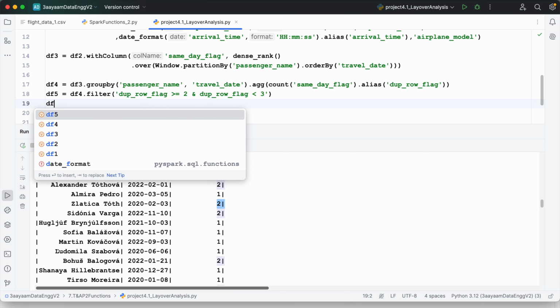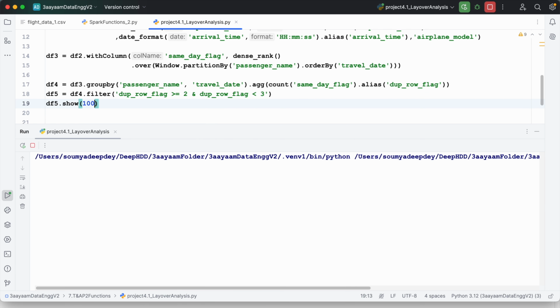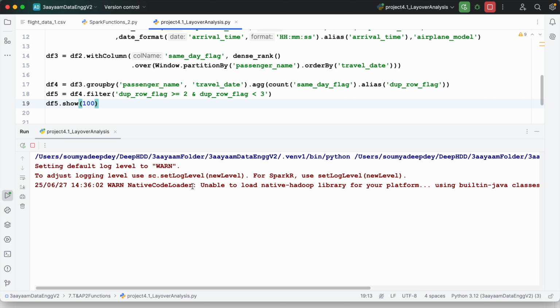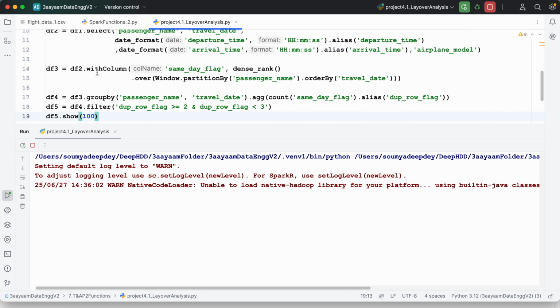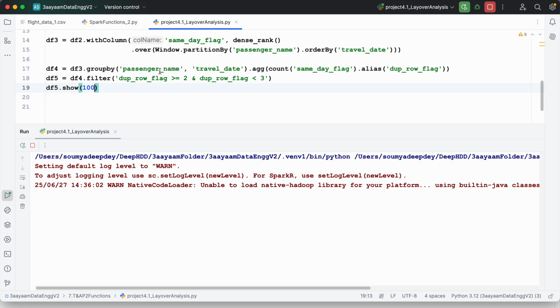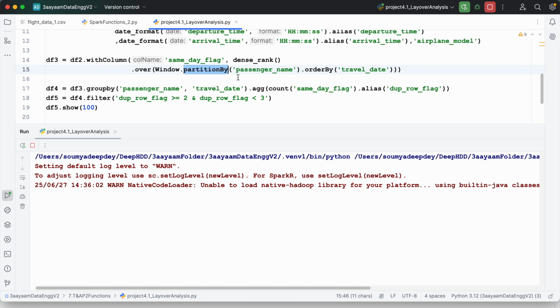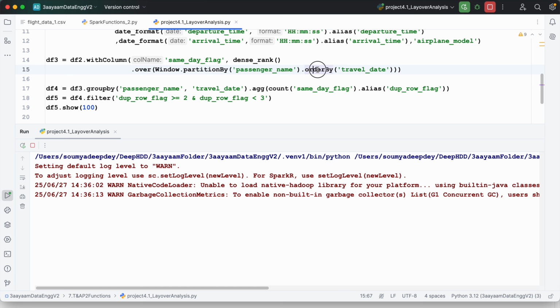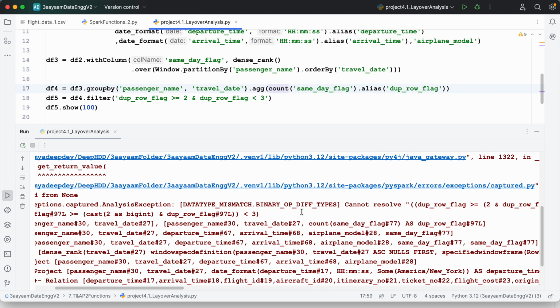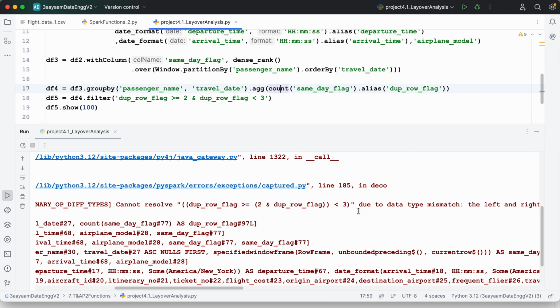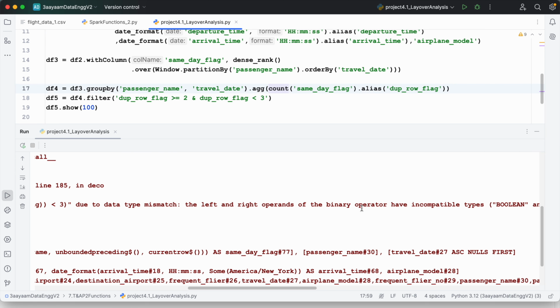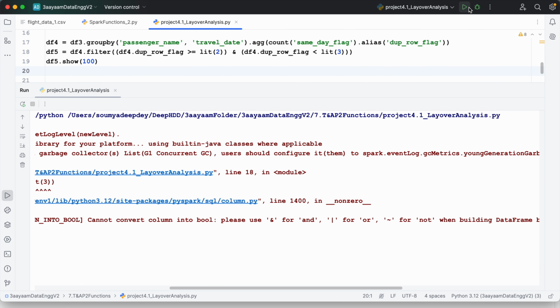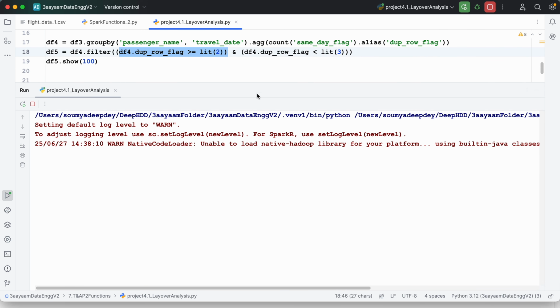Alright, so let's do a show of df5, and I think the executor is already facing some memory pressure because of so many executions, so many group bys, so many joinings. We have partition by also here, a shuffle happening here, there's some ordering, then we have group by, then another aggregation. Okay, it says cannot resolve this due to the data type mismatch. Again, some syntactical error. So I put the condition inside a bracket. I have put both the conditions inside individual parentheses.